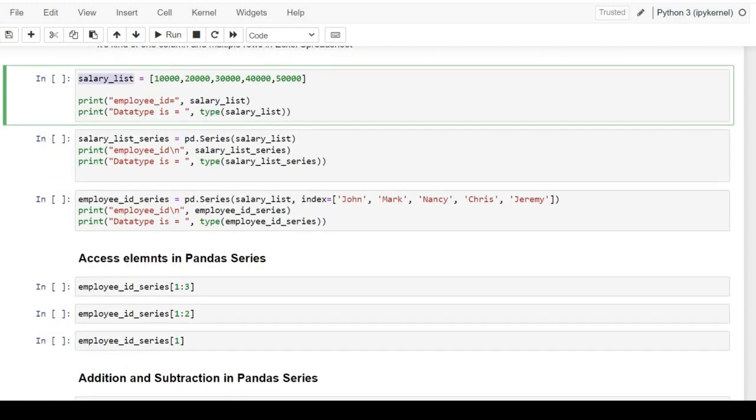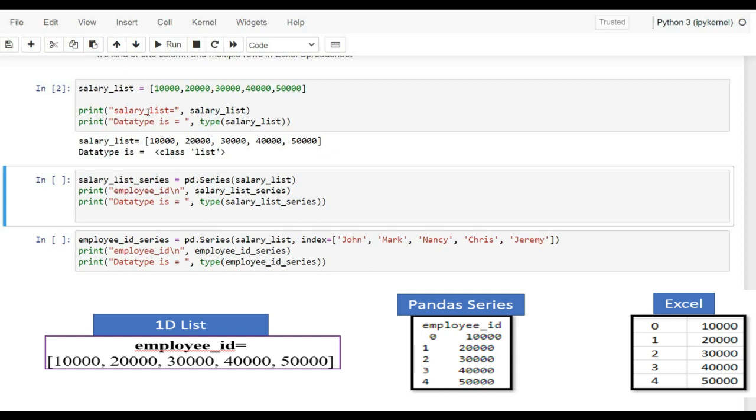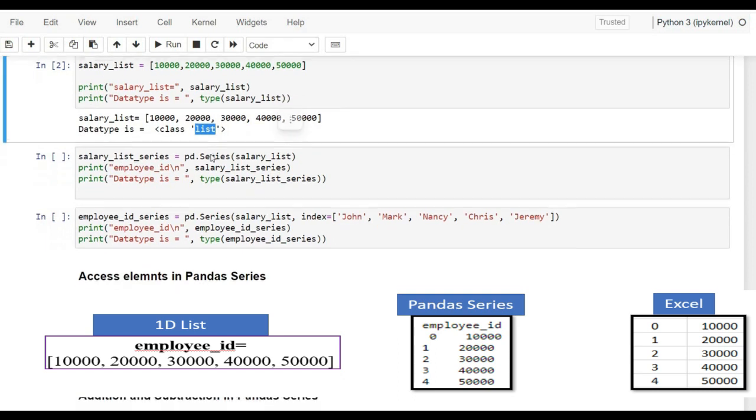So I have created a salary list. It has 5 elements, storing the salaries of 5 employees: 10,000, 20,000, 30,000, 40,000, 50,000. Next, I'm printing this salary list, and I also want to print the data type of this list. As we know, the function type can be used to find the data type of any variable. So let me run this cell. After running it, we can see that the salary list shows the 5 elements we have stored, and the data type is class list. So basically it belongs to the list type.